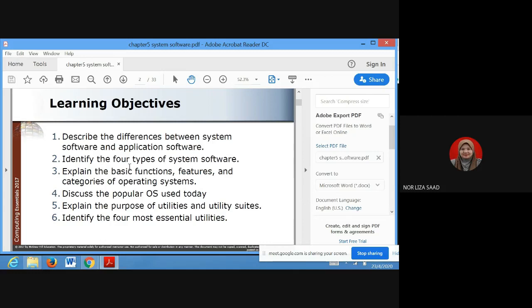Number 2, identify 4 types of system software. Mean there are 4 types. Remember 4 types. Number 3, explain the basic function, features and category of operating system. Number 4, discuss popular OS used today. OS means operating system. Number 5, explain the purpose of utility and utility suite. Number 6, identify 4 most essential utility.